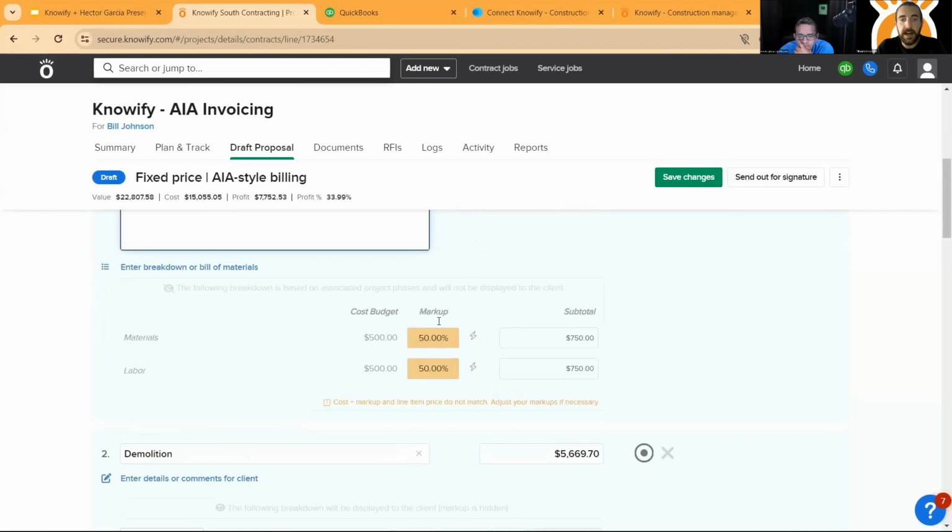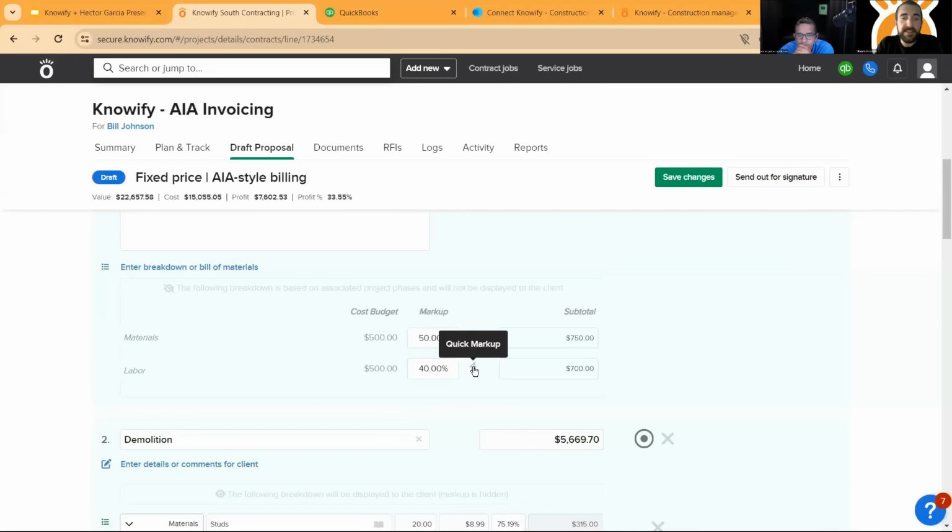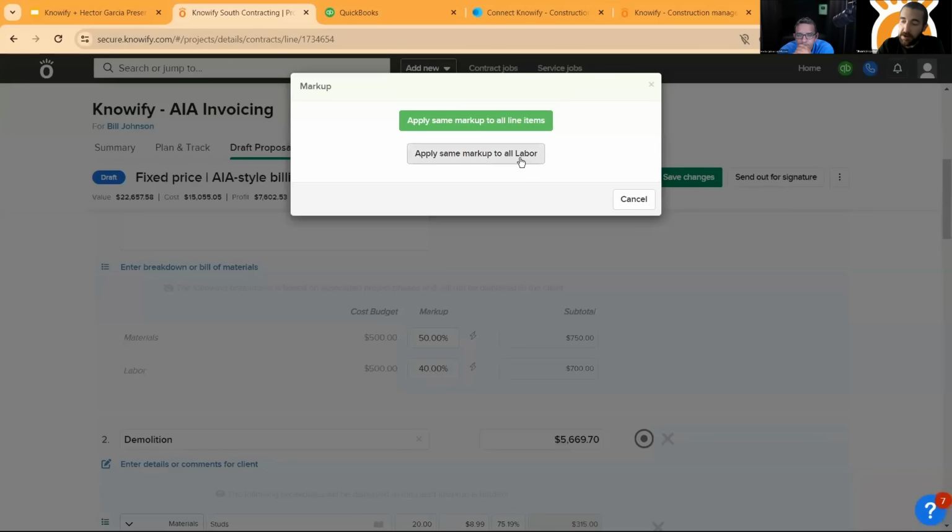I can also wind up entering a markup for all my materials and all my labor that I budgeted here. So rather than going in and manually marking up every individual piece, I'm saying, hey, all my materials, 50%, all my labor, 40%. I can actually apply this to either all labor across all of my line items, or I can apply this to everything.